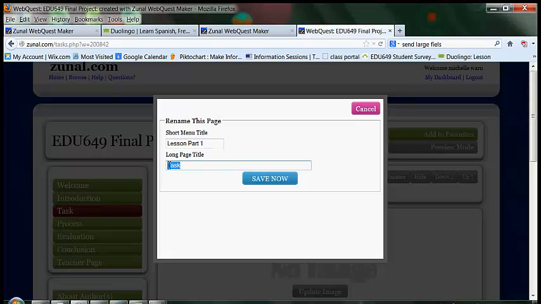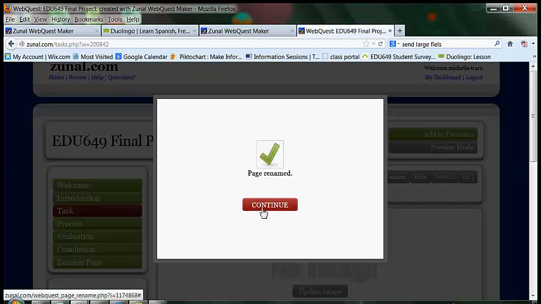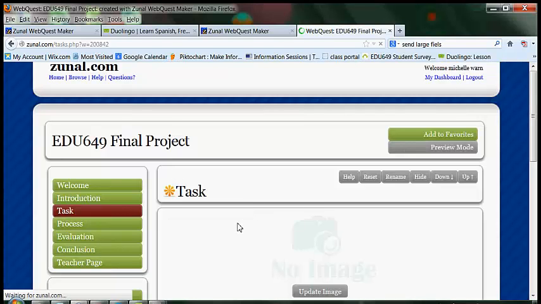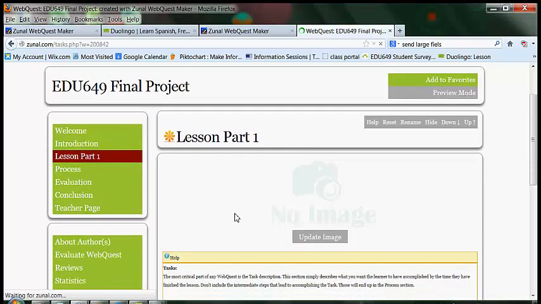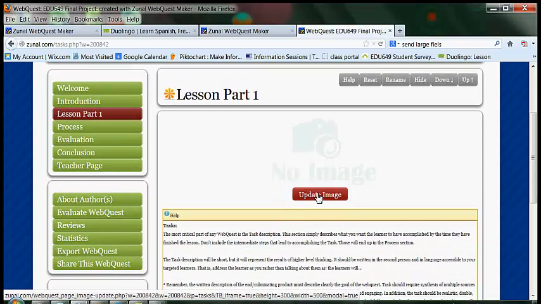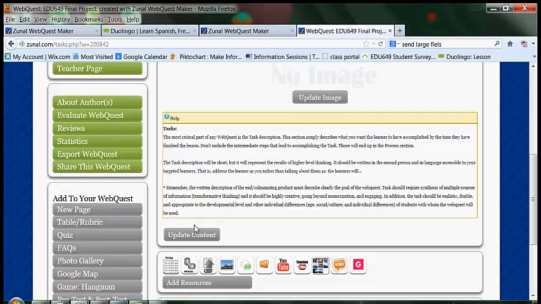So that would be maybe a 3-part lesson with different learning outcomes and different student achievements. So with that in mind, I'm going to rename this page to Lesson Part 1, and I say continue. Takes a second to update. There it is, Lesson Part 1. Again, I can add my banner and I can update my content.